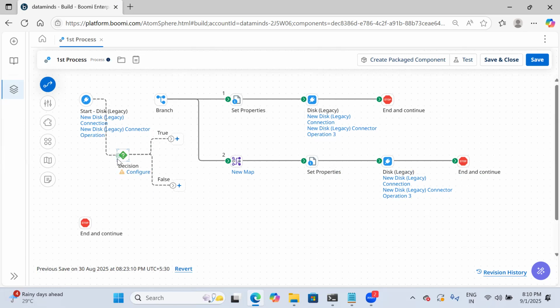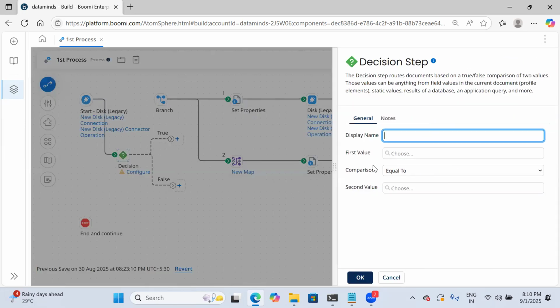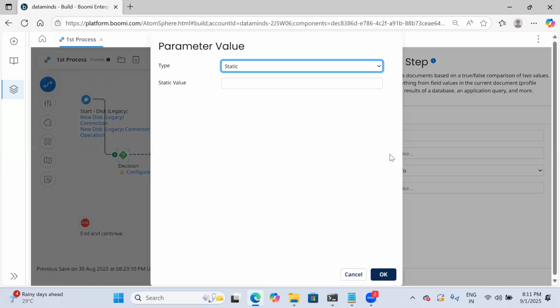Now here I am going to configure this decision shape. I am going to click on this decision shape. Now here I need to fetch the first value. What is the first value here? I am going to apply the condition based on the order ID. So because of that, here I am going to select the first value.